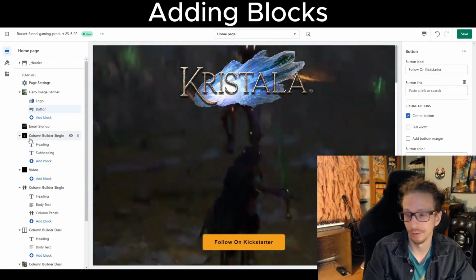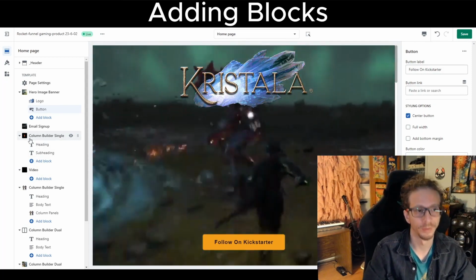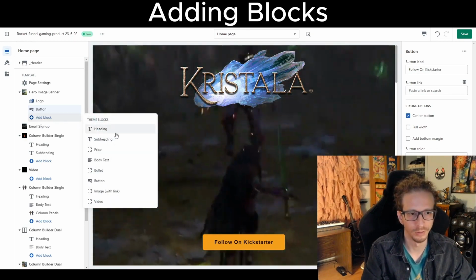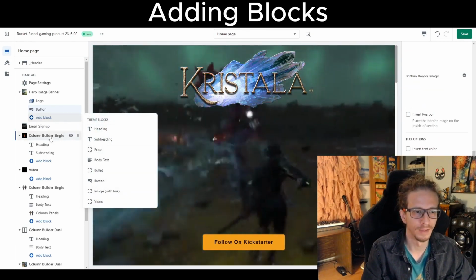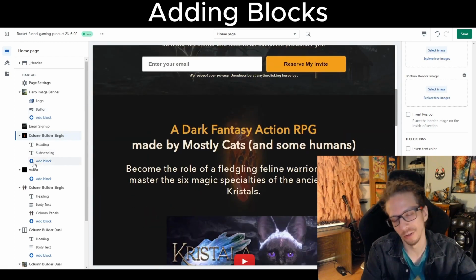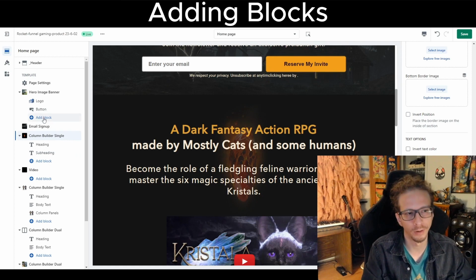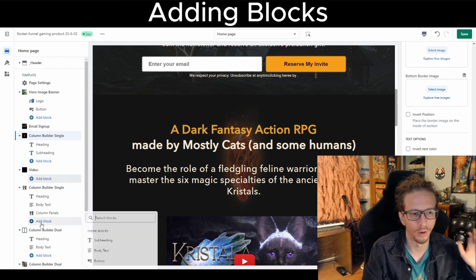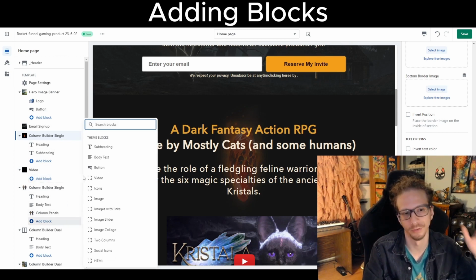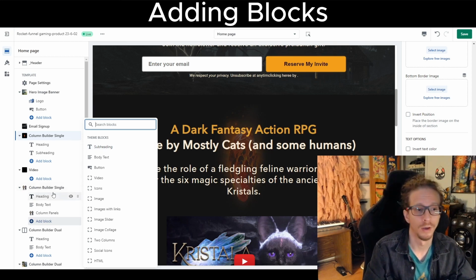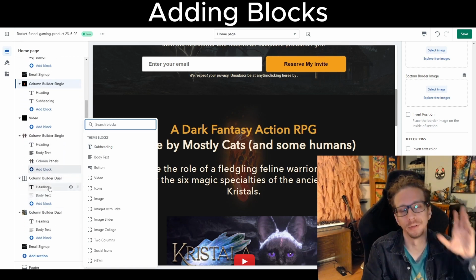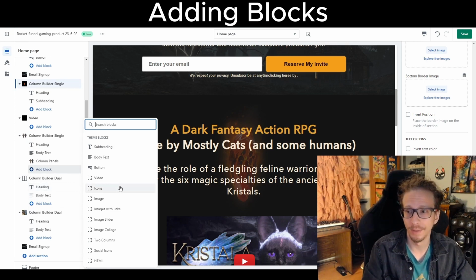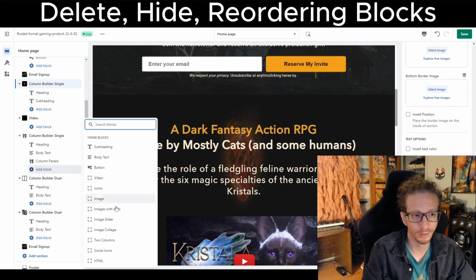Okay, and then let's talk about adding new blocks though. You'll see on the left menu here where it says add block. So if you press that add block, it'll give you a bunch of different blocks. Now the available blocks for each section is different. Like a hero banner, you have different block options than a video block or the column builder blocks. So the column builder blocks is basically every option. I'm sorry, the column builder sections. You get a ton of different block options.